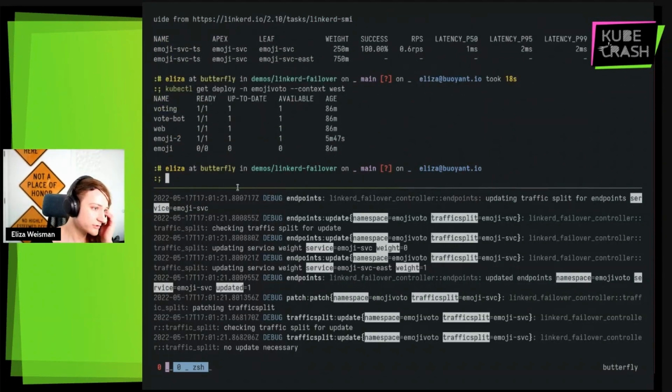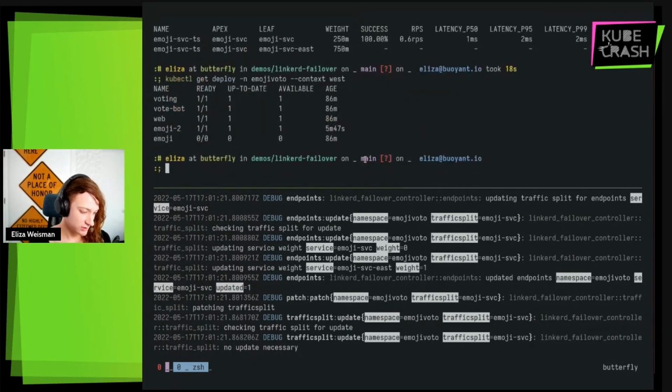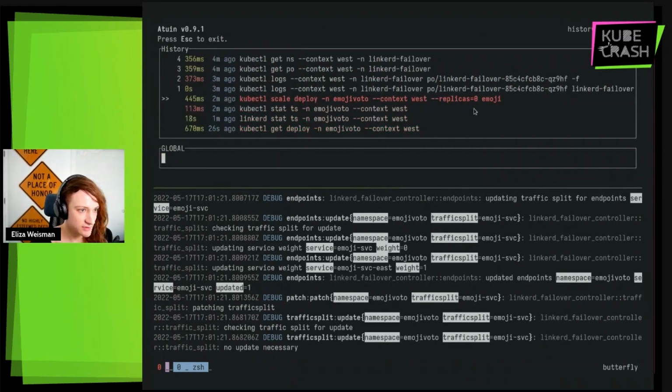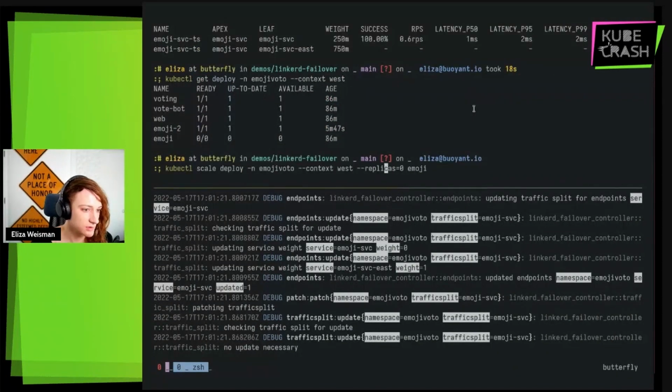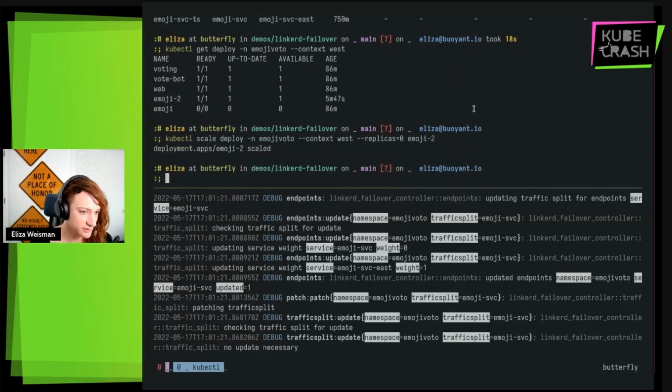Okay, so my emoji service has no replicas in it. And what we're doing here is we have failed over so that some of the traffic is going to the backup service in this cluster, and then some of it is going to the emoji service in the east cluster. And right now it looks like it's basically all going to the backup service in this cluster. But what happens if we also scale down the local backup service? So that's emoji 2 here. What if we scaled that to 0 replicas?